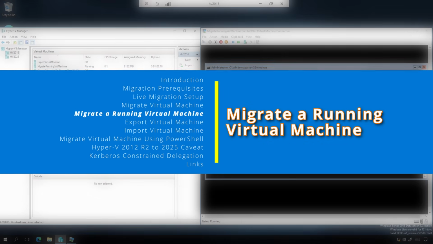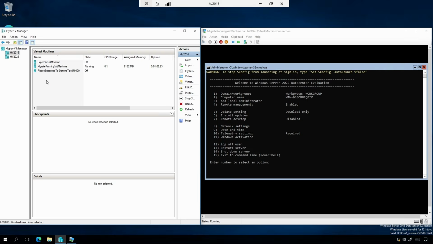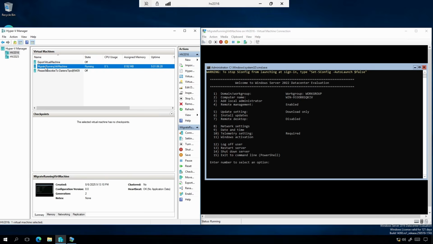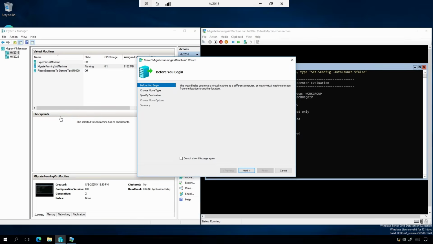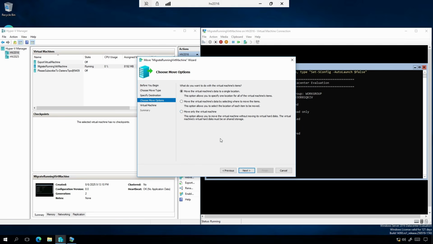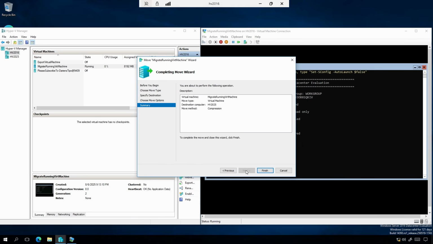With a migration, we can move running virtual machines, minimizing downtime. However, this is best performed with virtual machines that have virtual disks on shared storage. With a running virtual machine, select Move the virtual machine. Enter the target Hyper-V server and select Move only the virtual machine.